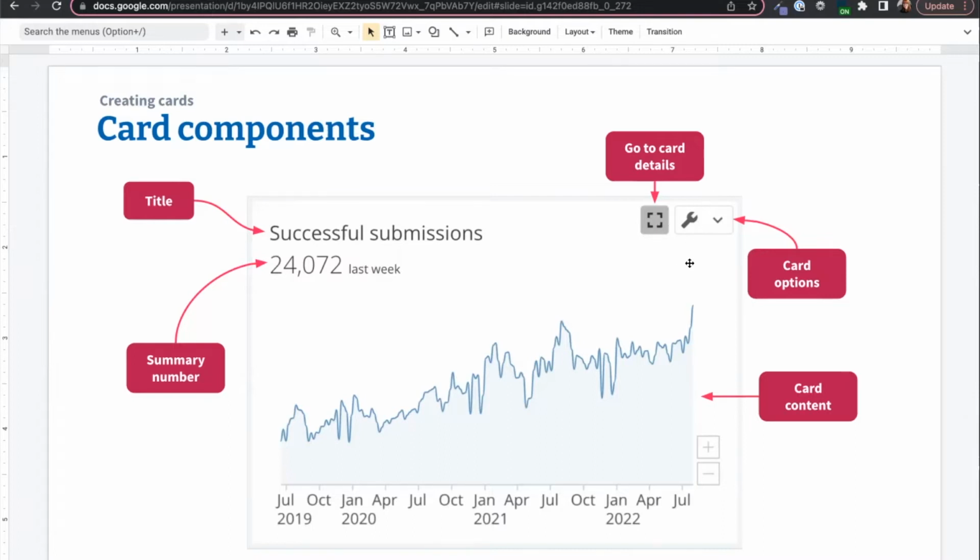This wrench here is your card options. So that menu that was a very close-up screenshot in the last slide of move/copy versus save as. If you click this, it's going to be down here. You can get to the analyzer interface here, though there are also other ways you can get to the analyzer interface.